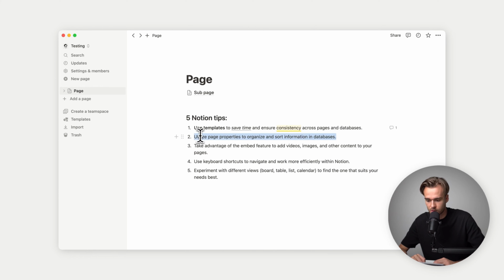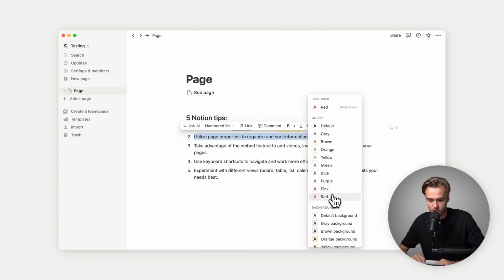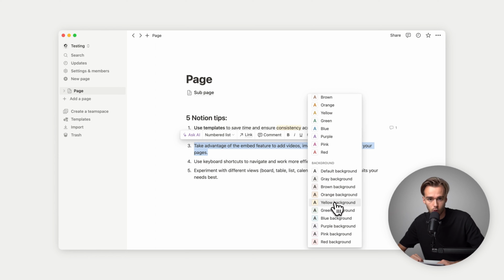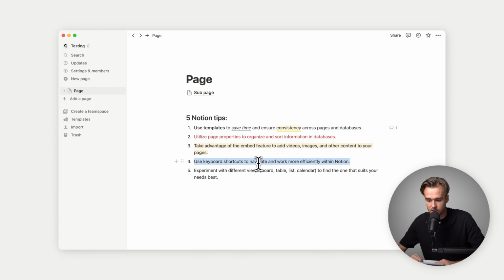We can highlight this text and change the color to red. You can change to whatever color you wish, but for now, let's change it to red. The second one, let's add some kind of yellow background. So I'm clicking yellow background. And then what else can we do?